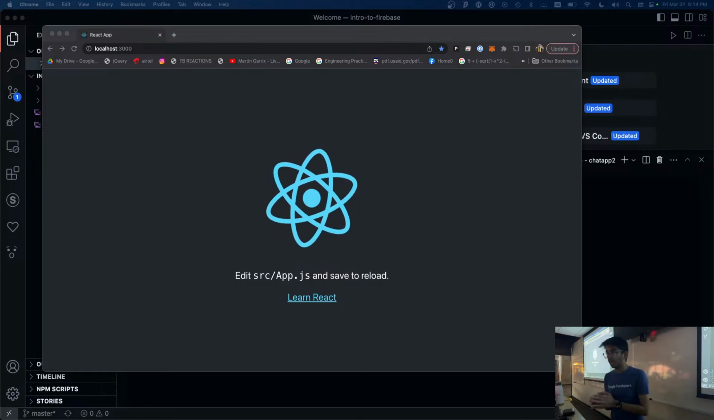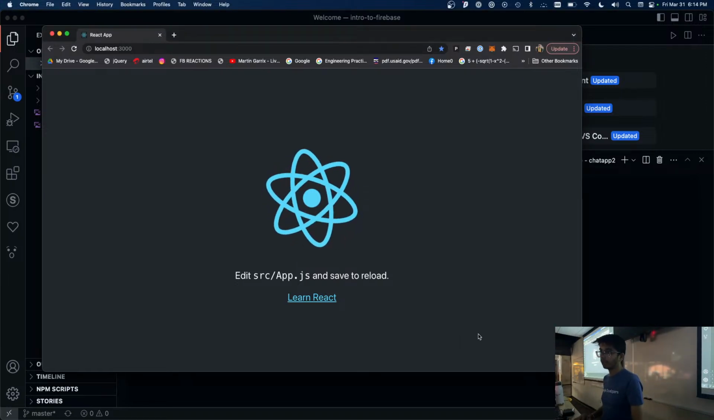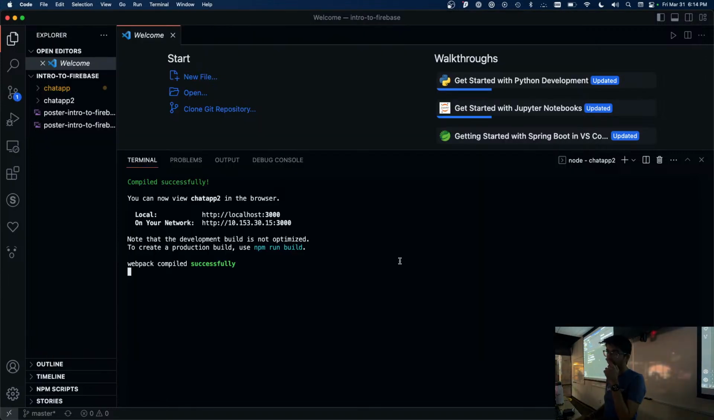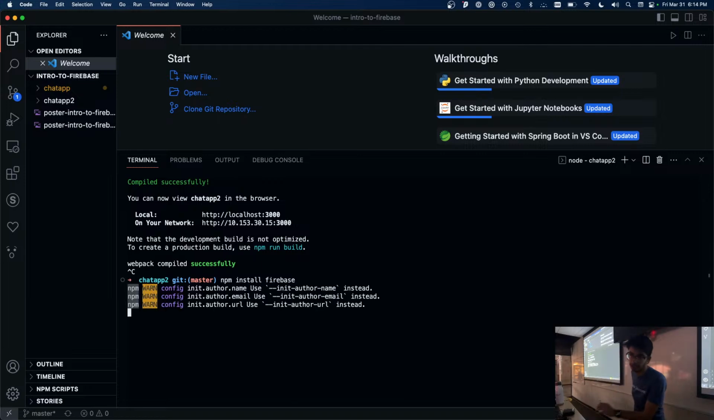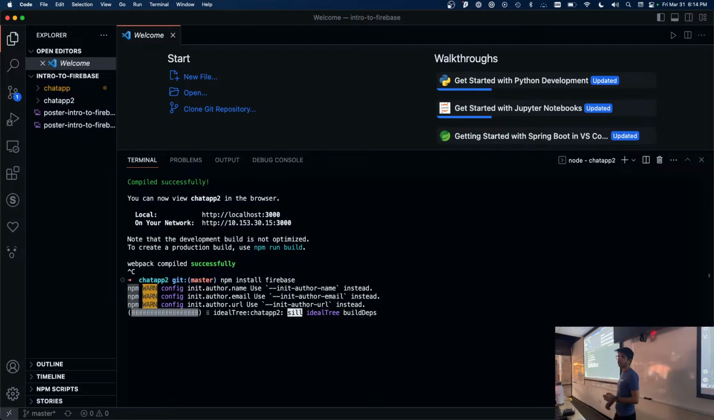Okay, so after we've got the spinning logo, what we're gonna do is install Firebase. So you can hit Control C, and again, that's Control C to cancel this. And we're gonna do npm. npm again stands for Node Package Manager, so we're gonna install the Firebase package right here. So do npm install firebase, and that's gonna go ahead and install Firebase for you.